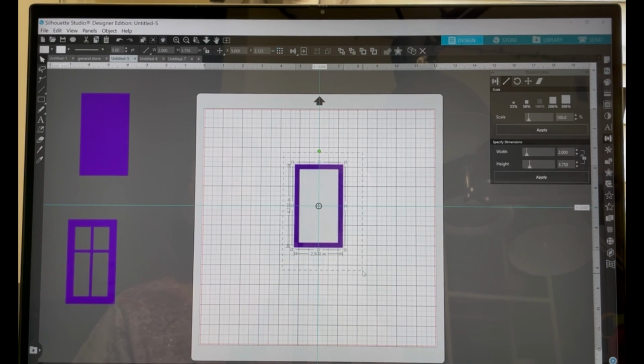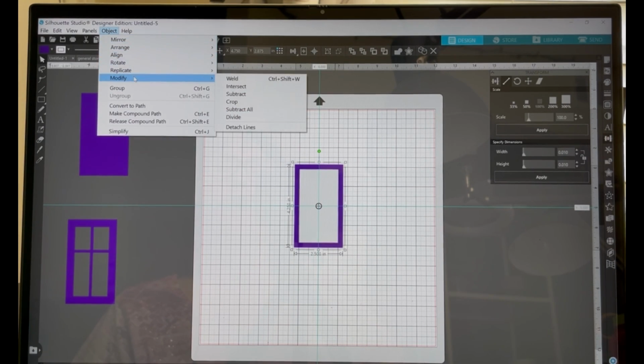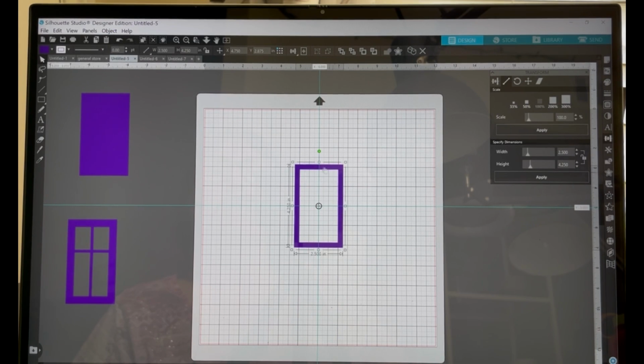And I select everything so it's highlighted. And then I come up here to Object and I go to Modify and I say Subtract. And now we have this cutout. And I'm going to change the color for sure on this one. I guess I'll do kind of like a blue, and the outline in the blue.